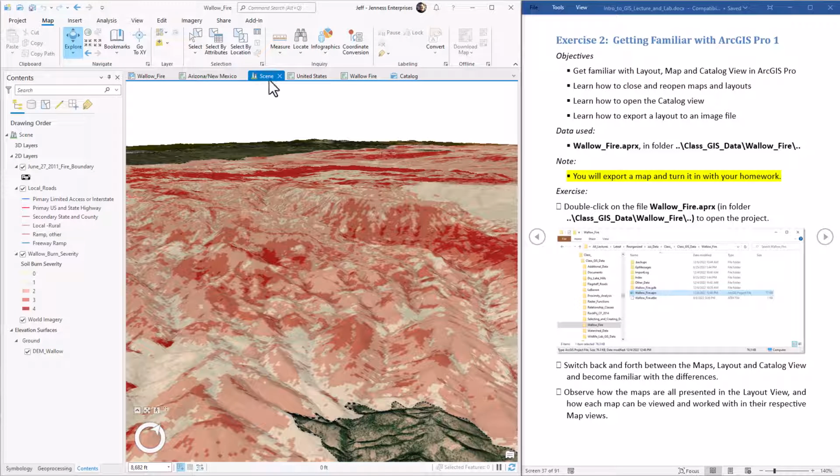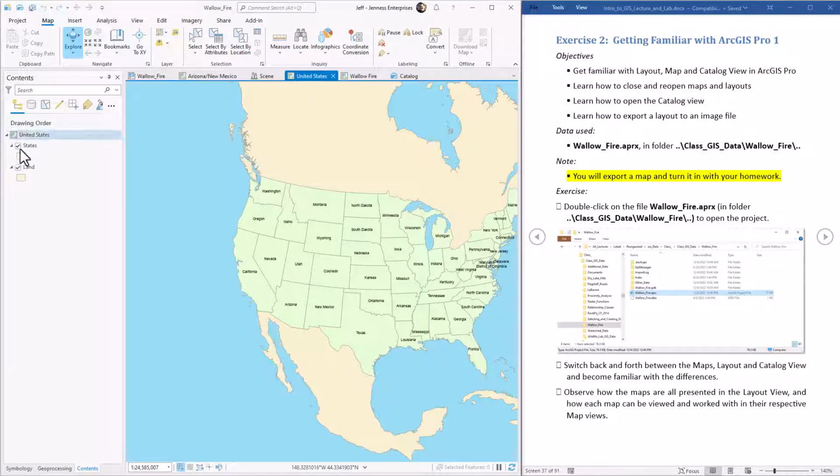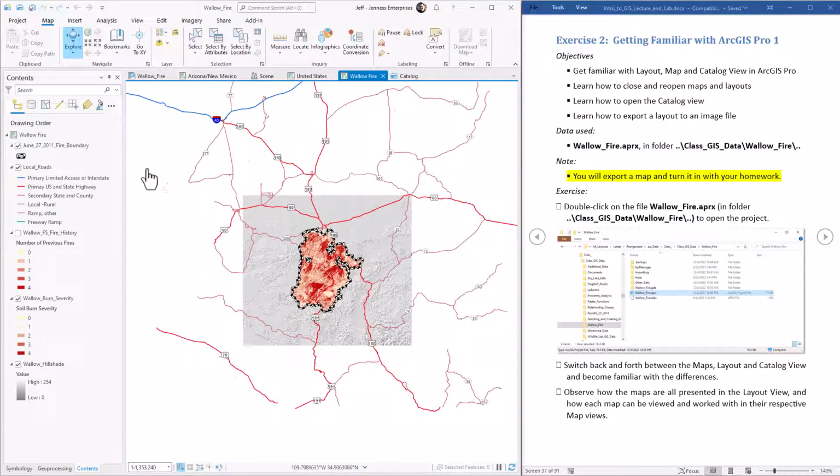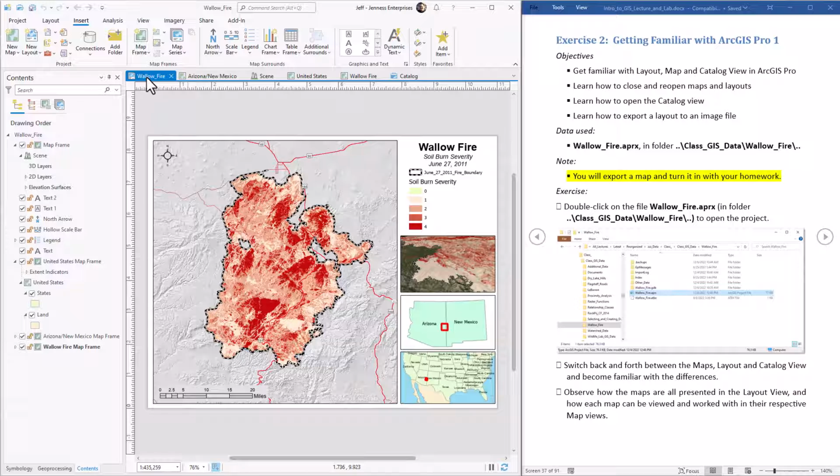You might notice that in each of them you have a contents pane that shows you the items in it. So in the maps you just see the layers that are in the map, several here in the Wallowfire. If you go to the layout, you actually see a list of each of the maps. These are these down here. And you have all these other items which are just different cartographic elements in the layout. For example, we have a scale bar. We have a north arrow. Those are in the list over here.